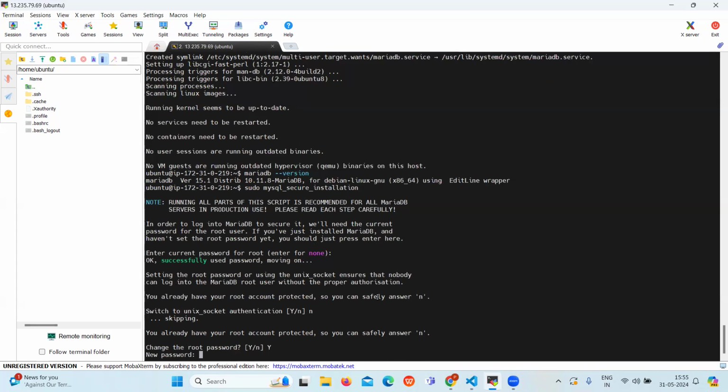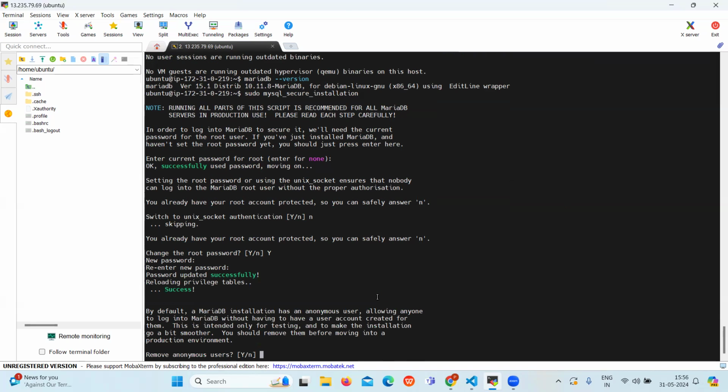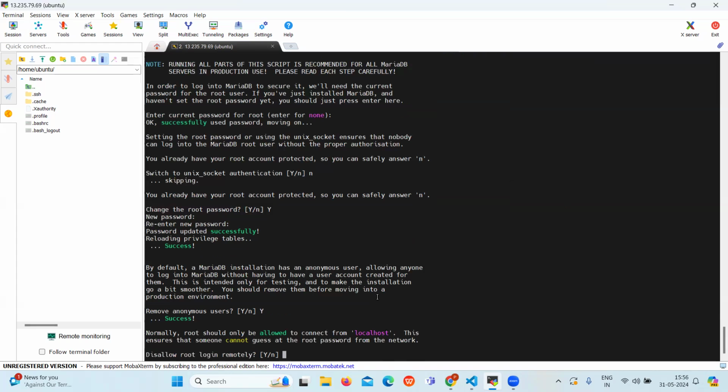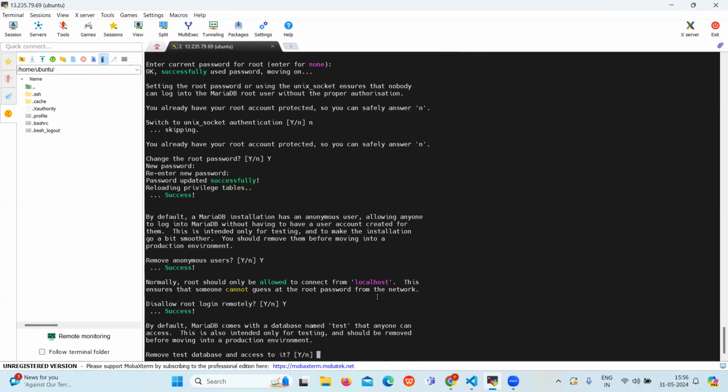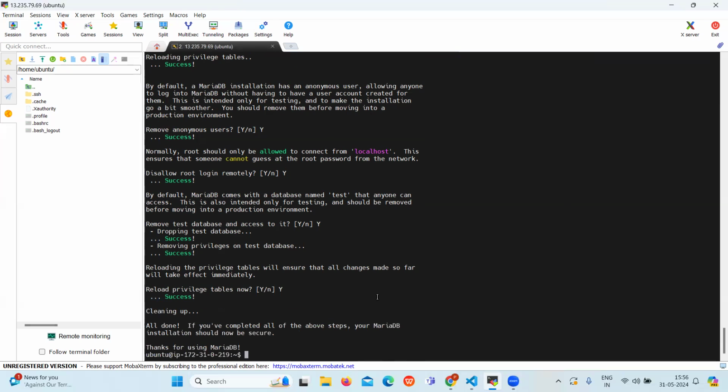Set up the new password. Re-enter the password. Say yes to remove the anonymous users. Disallow root login remotely. And also say yes to remove the test database and access to it. Finally, reload the privilege tables now. Now all is done.